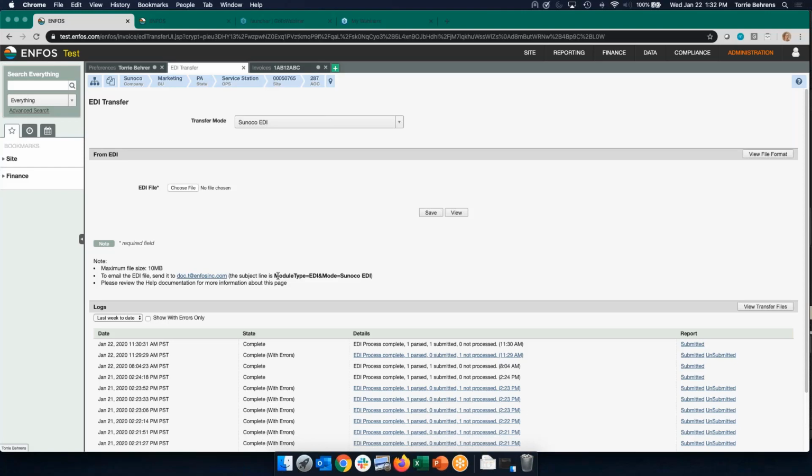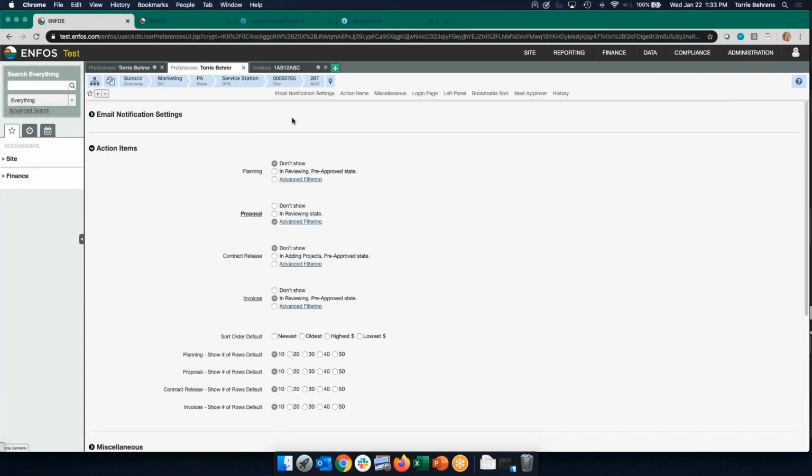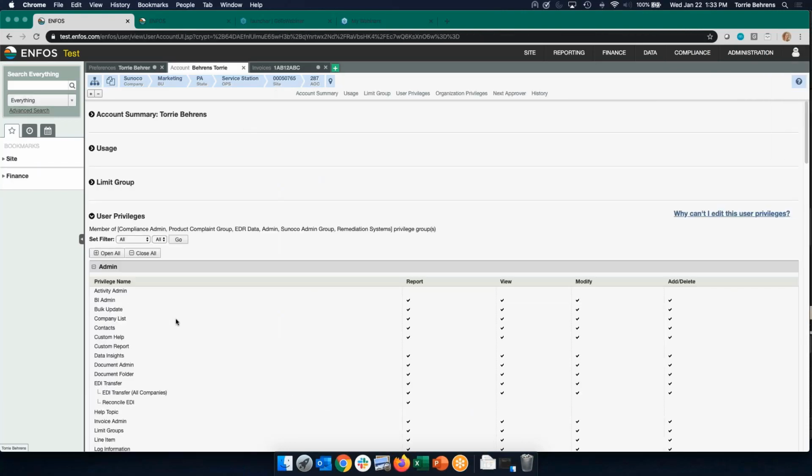All right, with the remaining time for the call, I want to talk about bulk reporting and scheduling reports to run automatically and get emailed to you. Now, again, this is a unique permission. I'm going to look at my user permissions. Here we go.